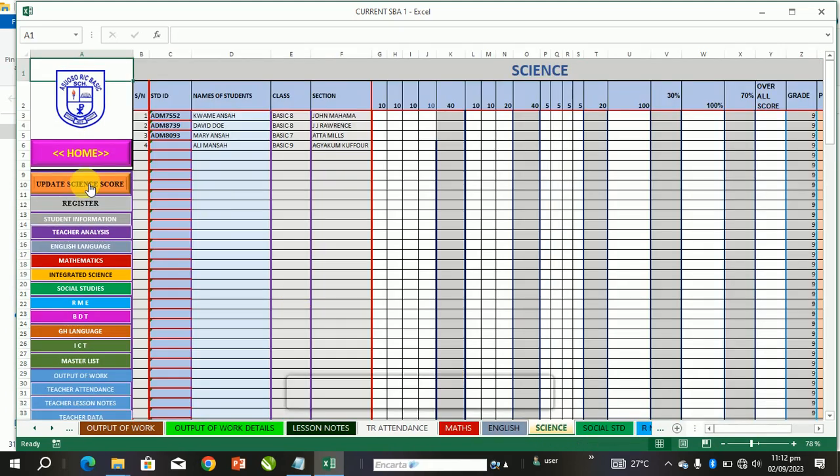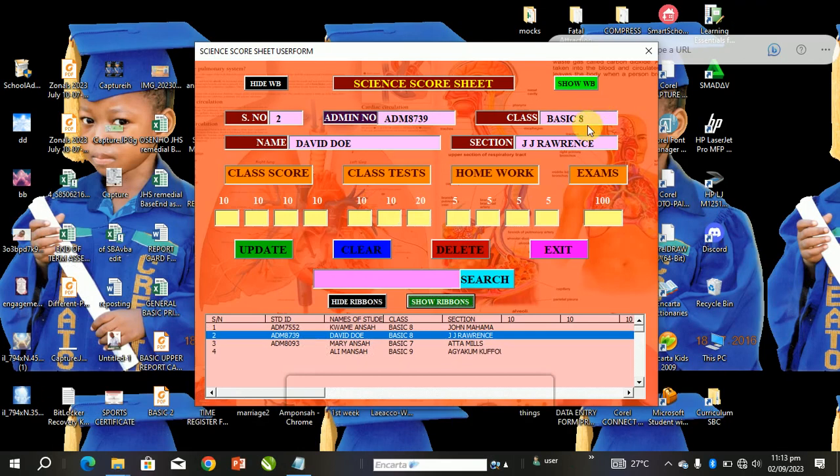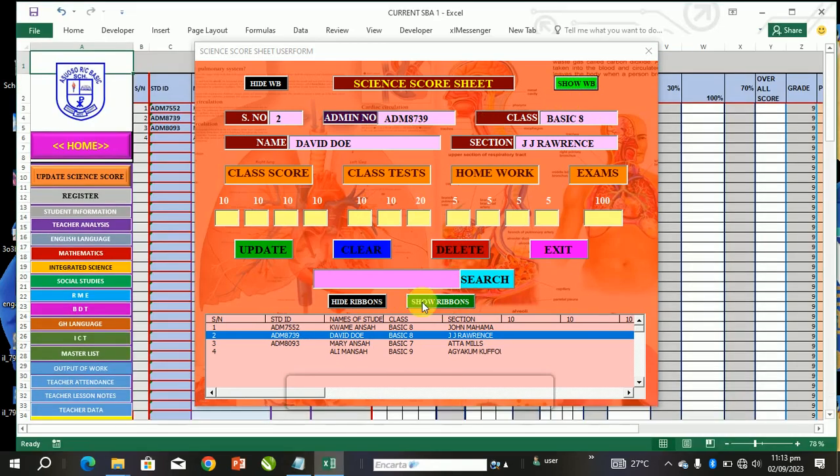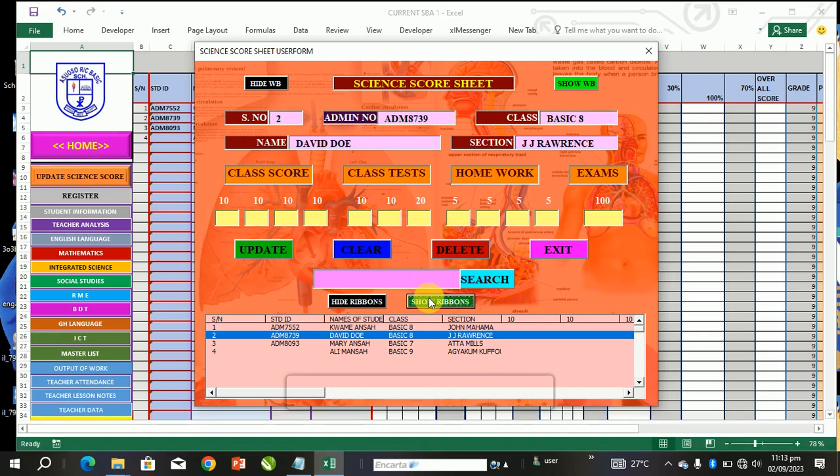This is science. You want to update marks, science is here. Okay, just search for the students. Here you cannot change anything because they are all locked. You're not supposed to make any change over here. You just update the marks over here, and then you update it, and then you exit. Show ribbon. Now let's show workbook, and then ribbons are there. If you want to hide ribbons, hide, show ribbons, then it will come.